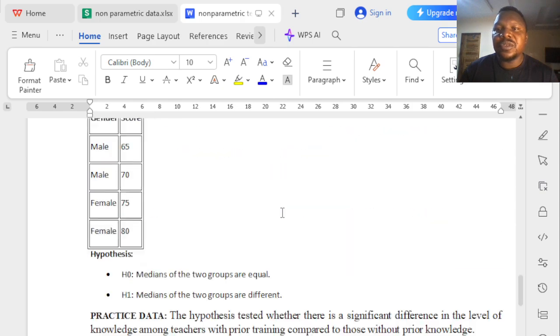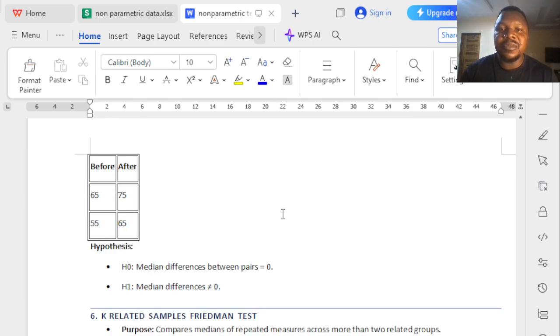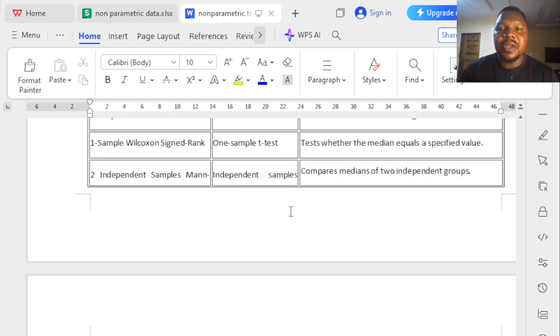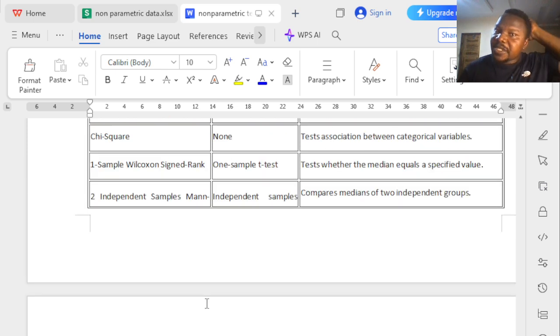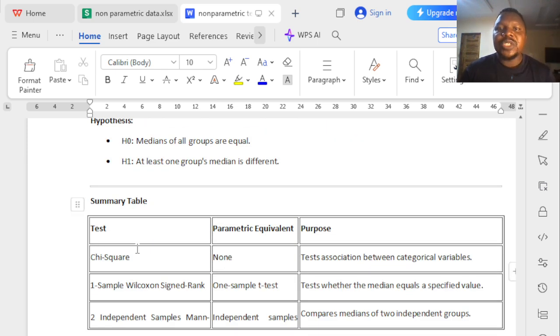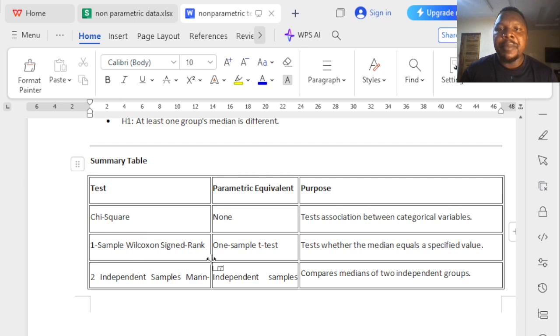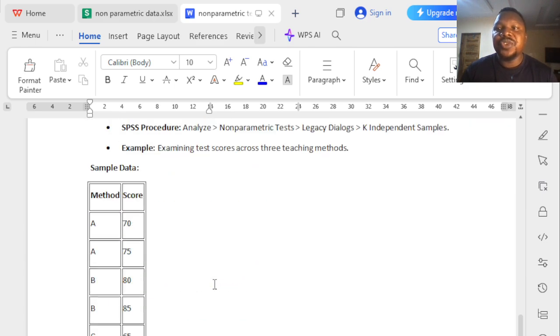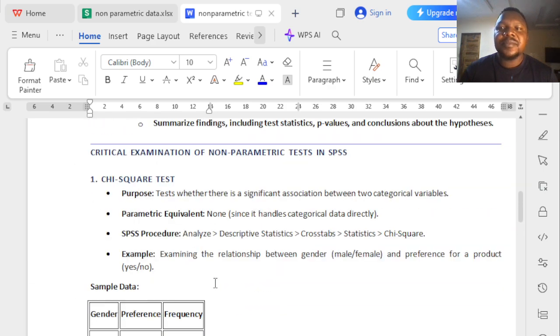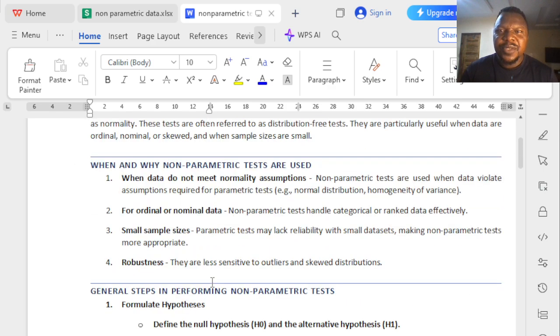So this document will be in the link below this video. All right, if you see this summary table here, you see that every parametric test has its non-parametric equivalent. I have a chi-square. Chi-square is only used for categorical data.